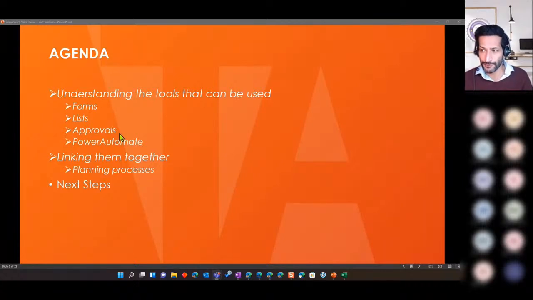There's also the approvals aspect that we're going to look at. And then finally, the big one is Power Automate. This is the tool that allows us to automate and link things together. For example, forms to lists, approvals, sending out emails based on form replies, and so on. So we'll have a quick look at that and see how they all link together.